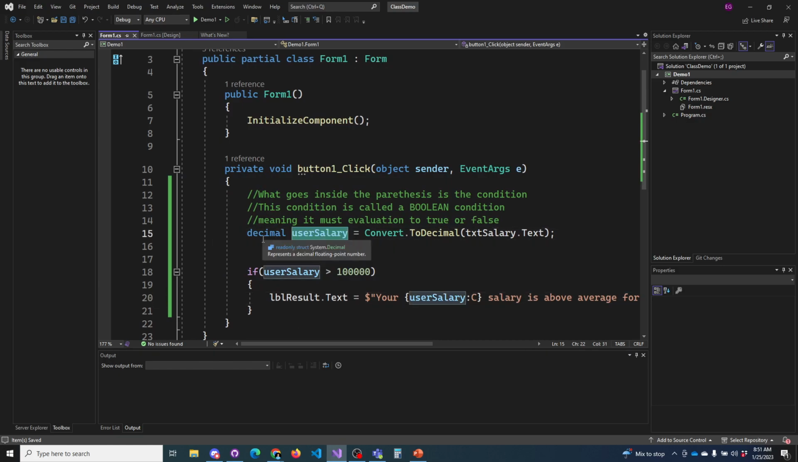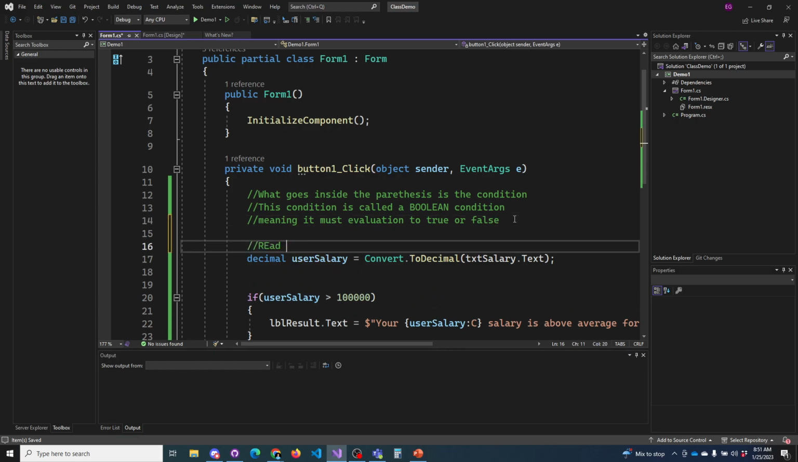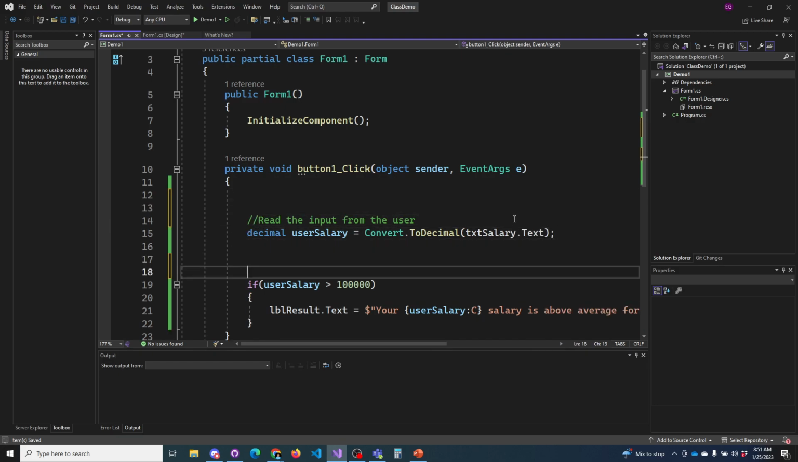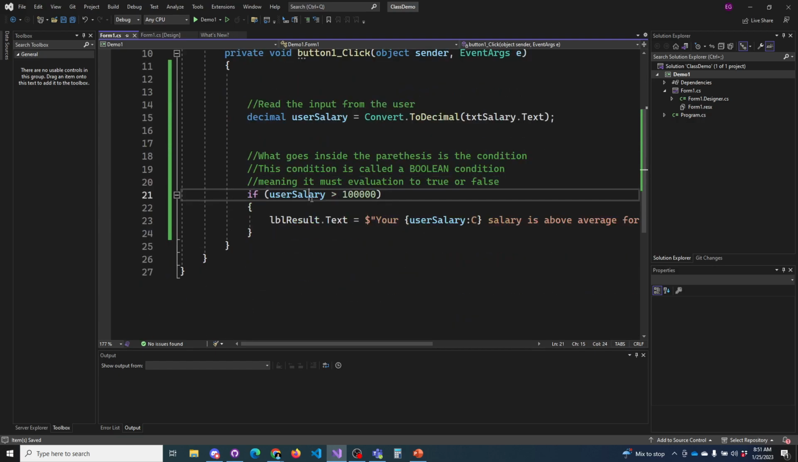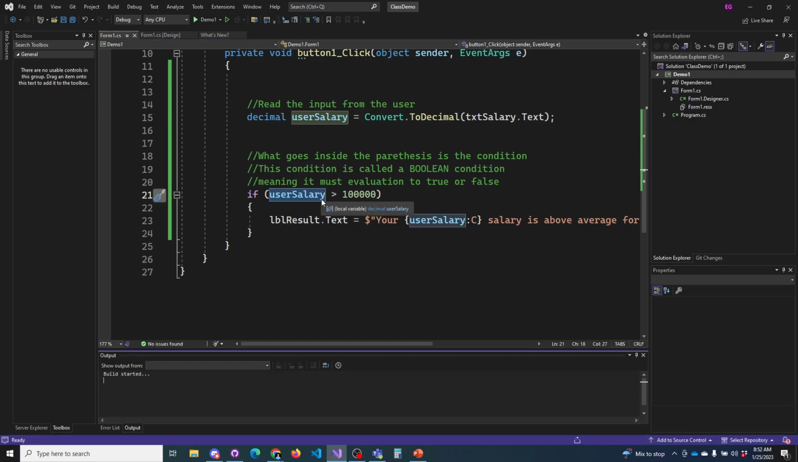Okay, so again, what does this do? Well, this line reads the input from the user. And now we have a very basic if statement that'll test. Why is this a control structure? Well, line 23 will never run if the user salary is less than 100,000 or even 100,000 itself. It's not greater than or equal to 100,000. It's greater than, so it's not inclusive of 100K.